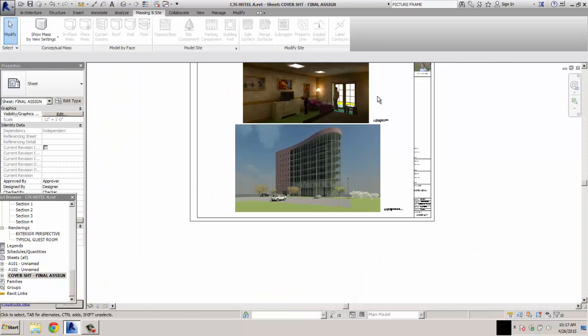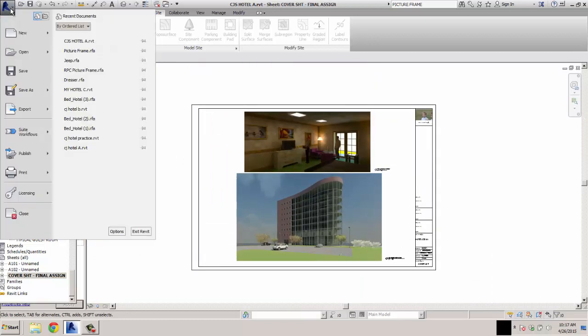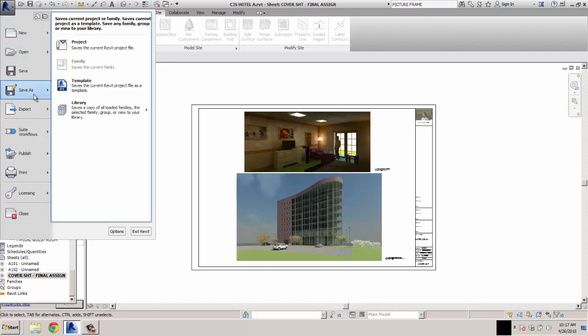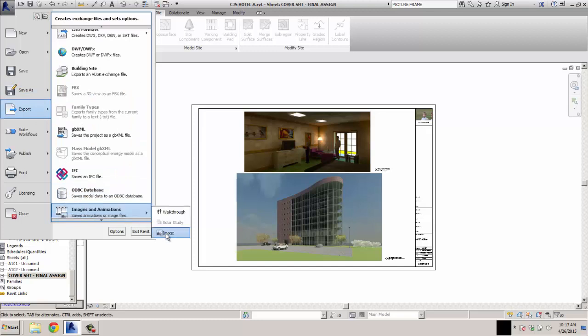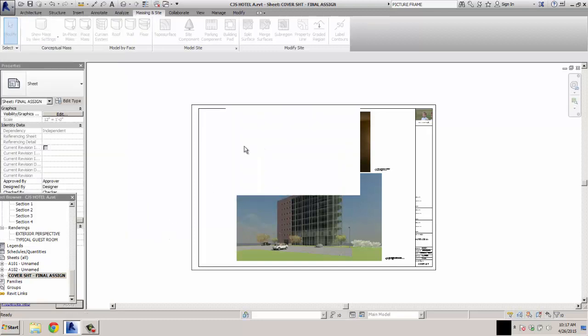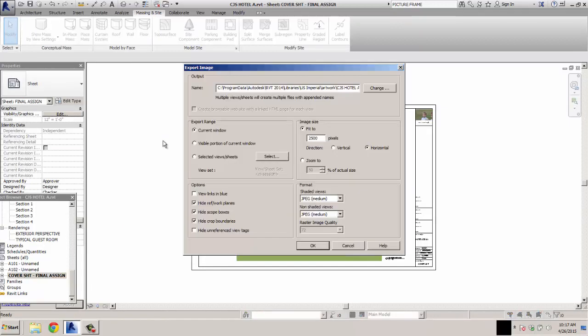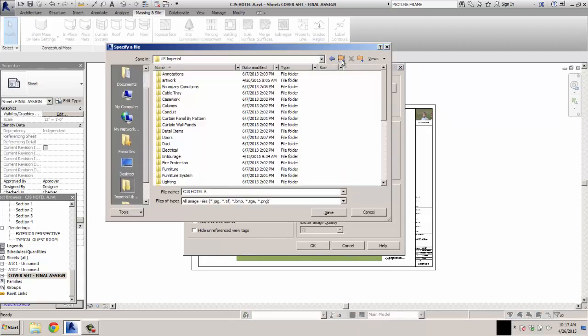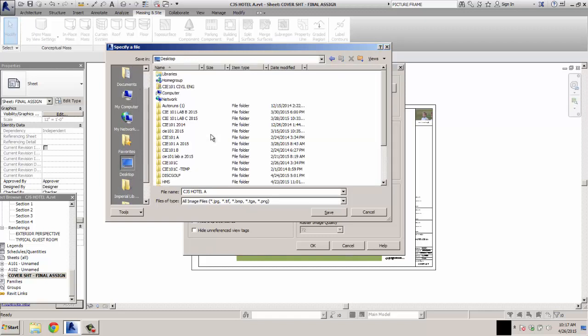And with that, our final step, of course, is to go to our big R. We're going to do a save as, actually export to images and animation, image. We'll save the project if it wants us to. Probably a good idea just in case we lose something. And we're going to put this one into our, make sure I can find it this time. I'm going to go to my desktop and I think this is where I put the last one.